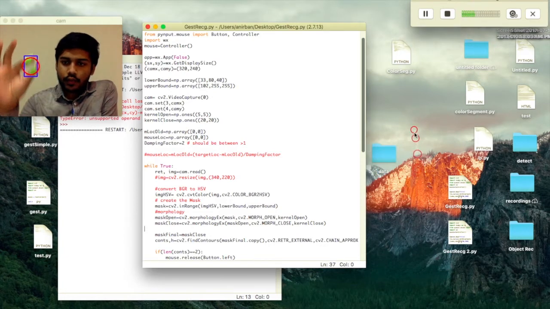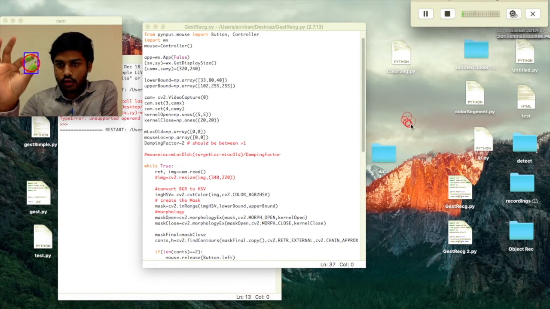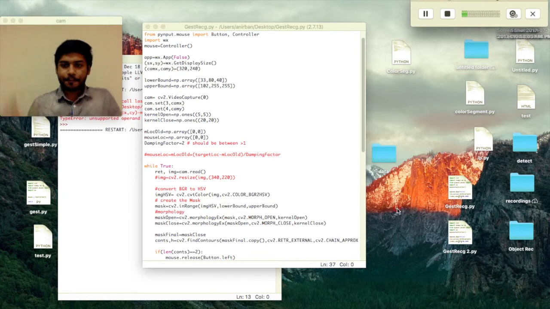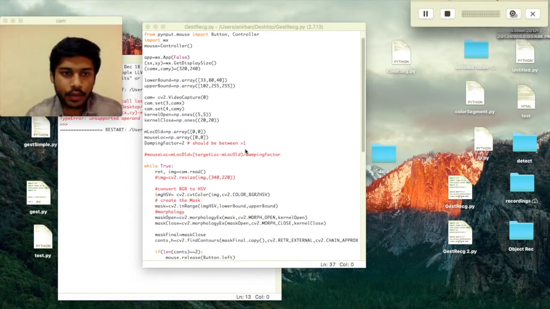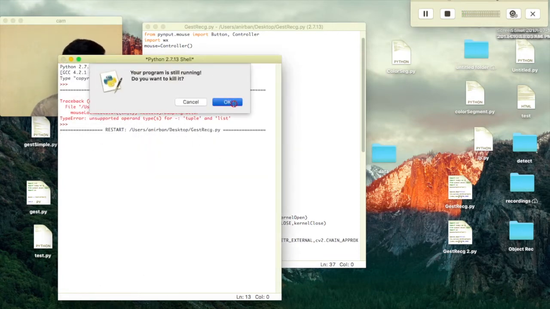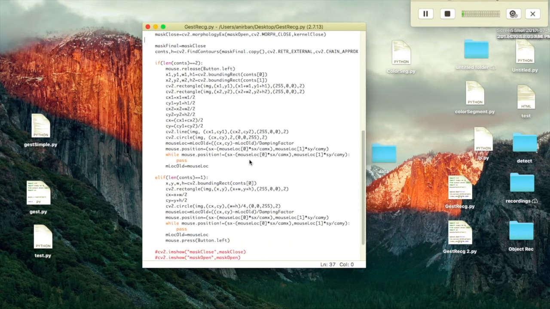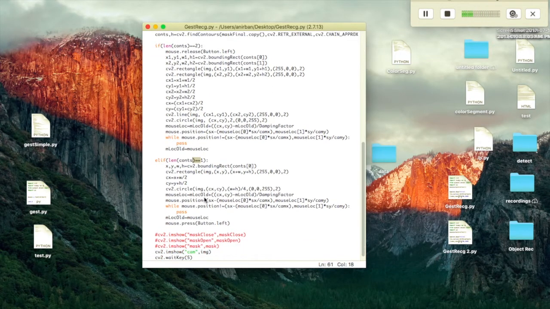So all we are left with now is the clicking issue. So let's fix that. Okay, so let's first close this one. What we are doing here is, whenever there is a single object detected, we are taking that as a click operation, and we are using this mouse dot press.